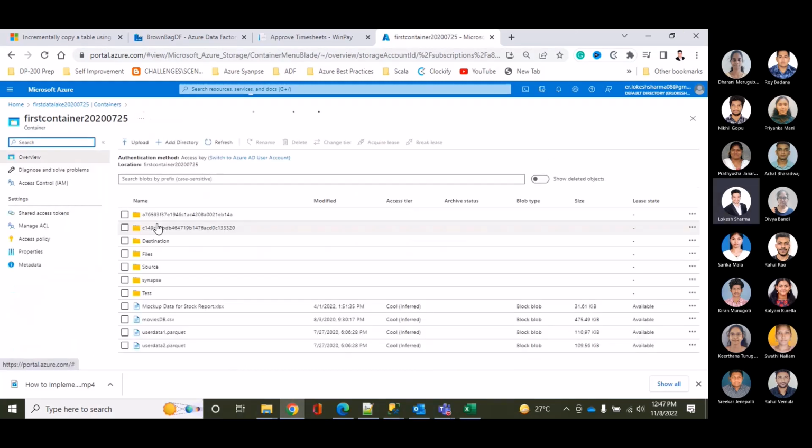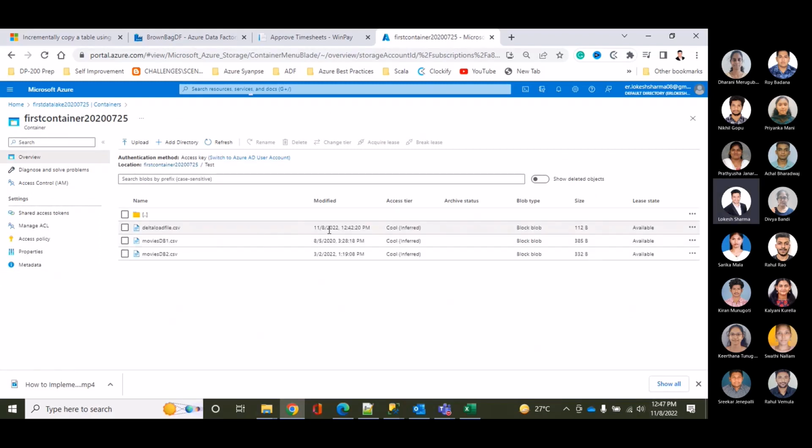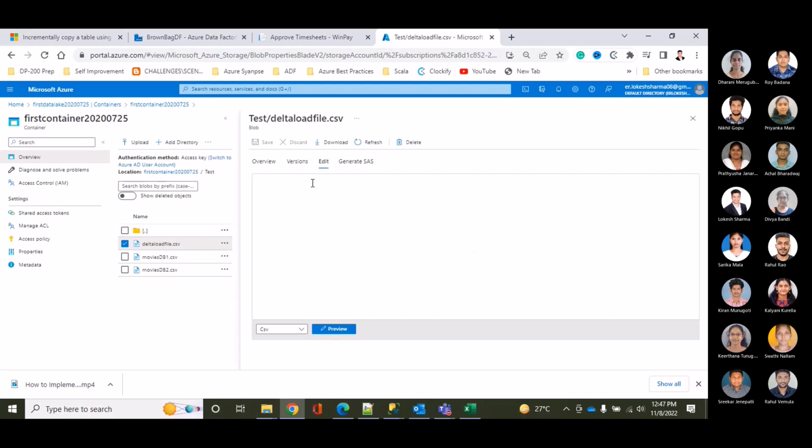So I think this was the container test folder. The file got created today at 12:42, which is 5 minutes from now. Let's try to view this file. Yes, so it is working as per the expectation. You see new data here. So it means only the incremental data has been moved into the output file.